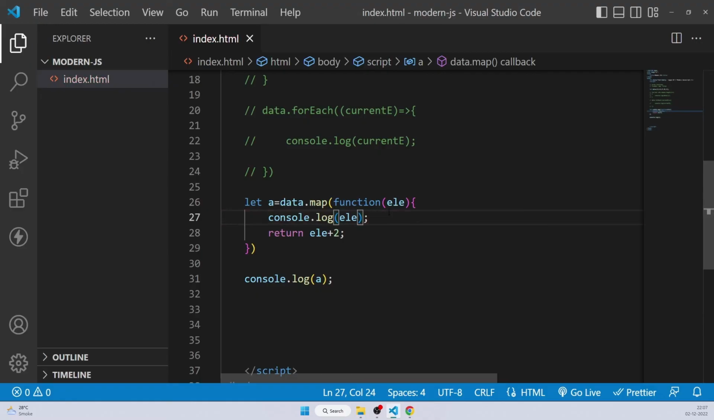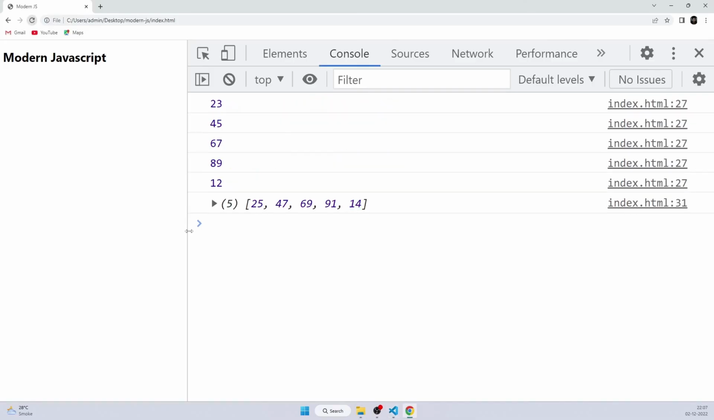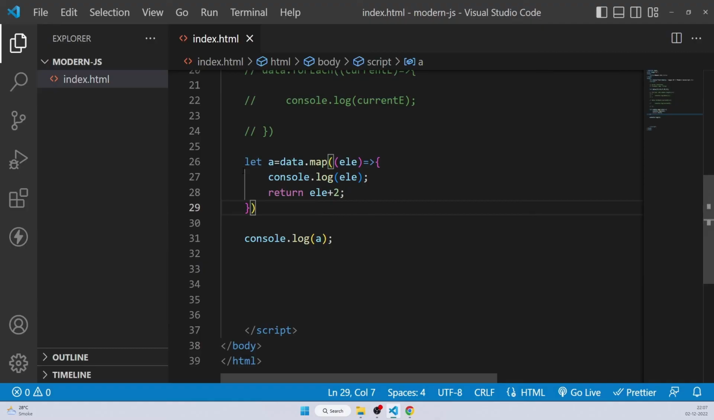And again, as I said, right now I'm passing a normal function, but it can also be an arrow function. To make it an arrow function, we will remove the function keyword and just put the arrow symbol. That's it. It is still completely fine. You can see that, right? Cool then. Now let's move on to the next function.